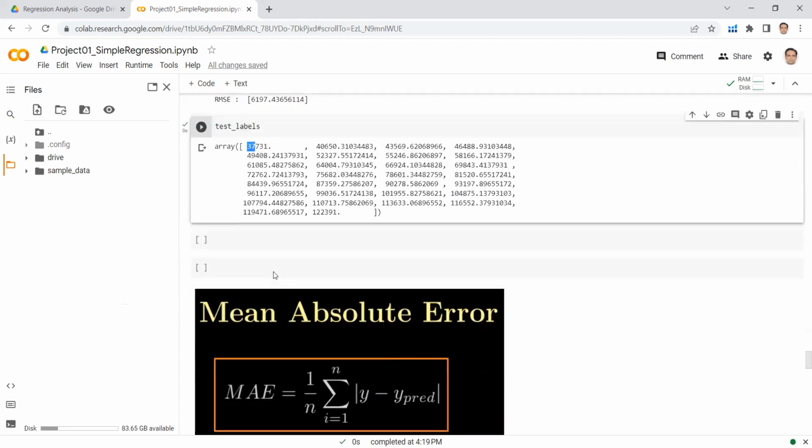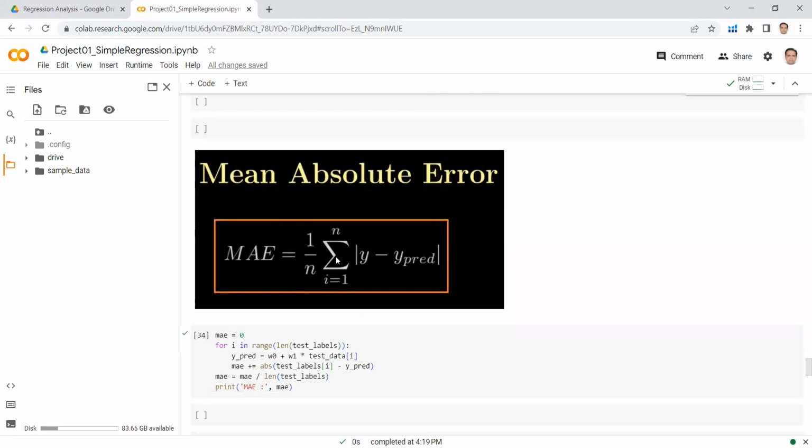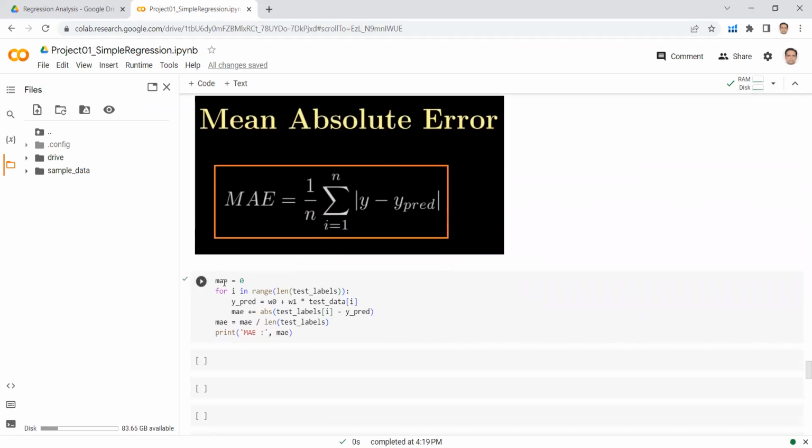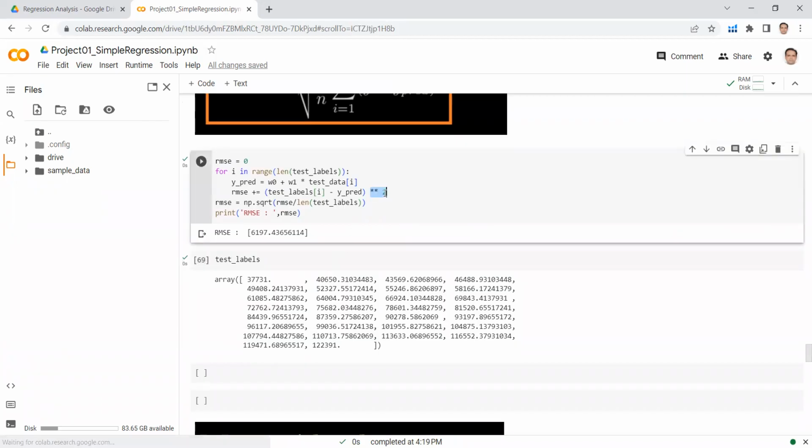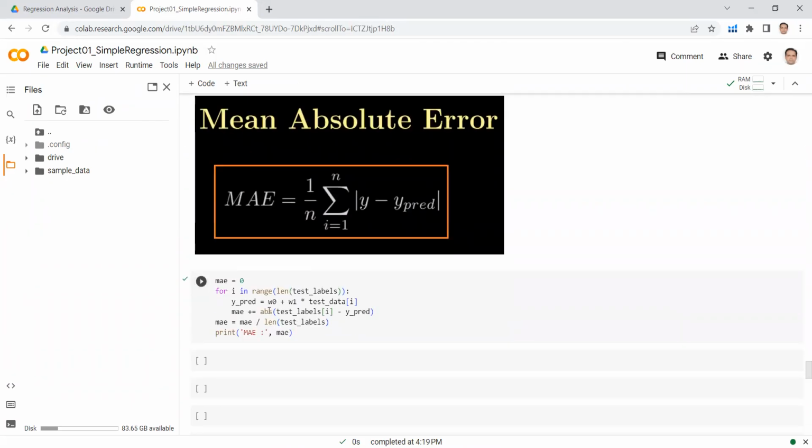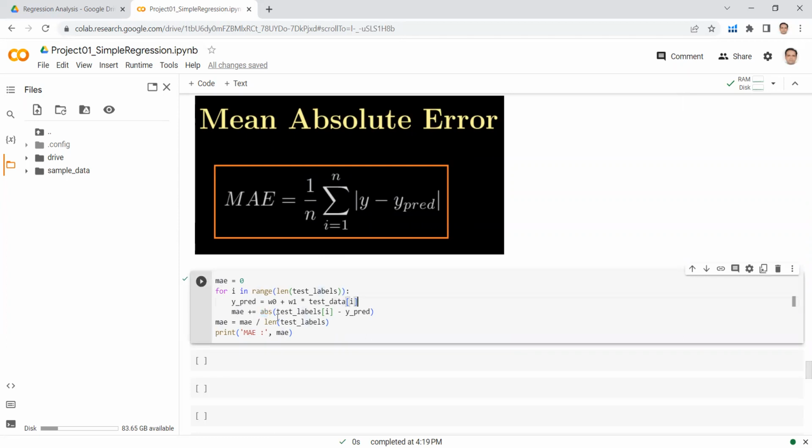Now it's time to calculate another metric, which is mean absolute error. The steps are the same. First, we will initialize mean absolute error. Then I am applying a for loop 30 times, that is the length of the test labels, because the length of test labels is 30. Here I am calculating the predicted value. Here I am calculating the absolute. If you remember, in root mean square we calculated the square value. Here you can see we are using the word absolute, abs, and here is the difference y minus y pred.